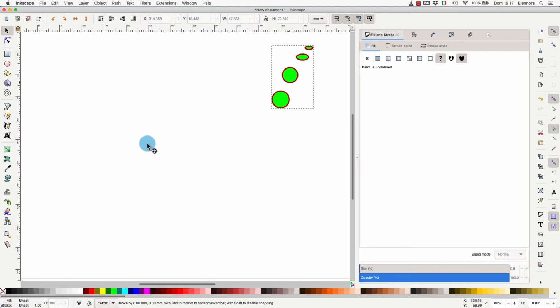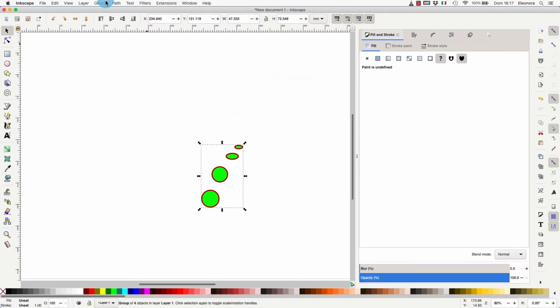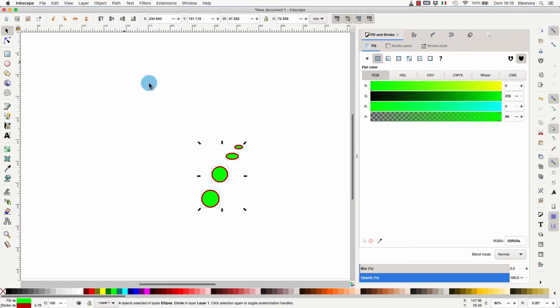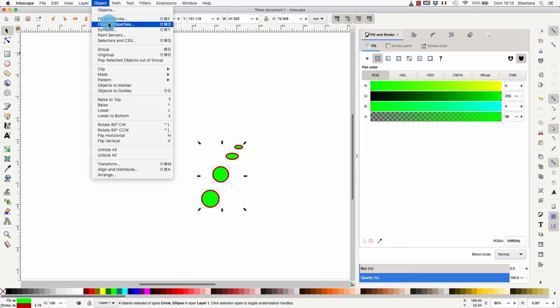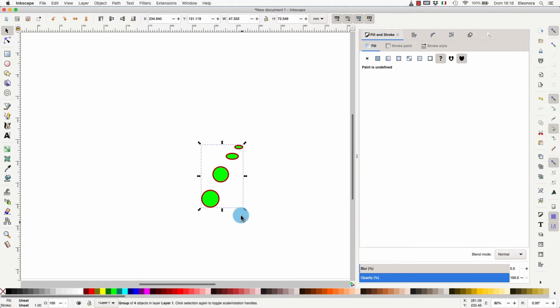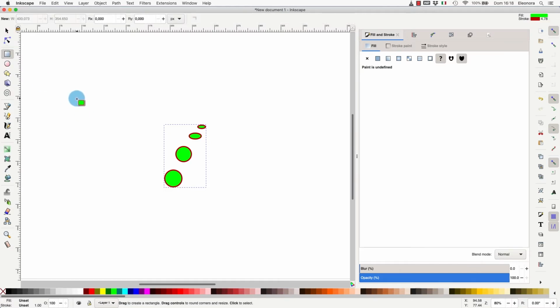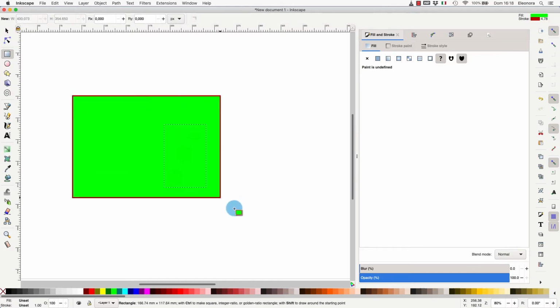And if I want to split them again, of course I can go to Object, Ungroup, and now I am free to modify my selection. Now I want to group it again. So now that I have a group, it's easier for me, of course, to move it around, having all together.